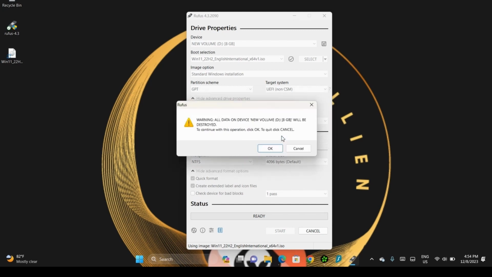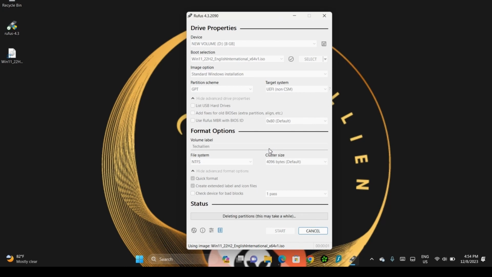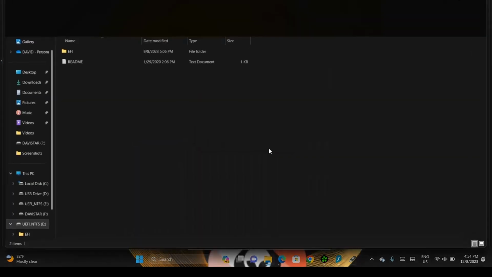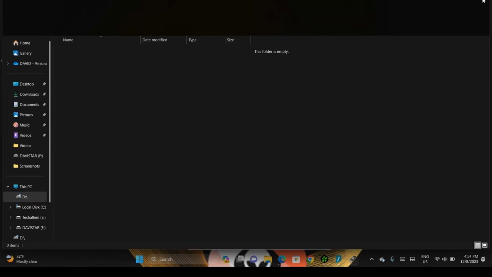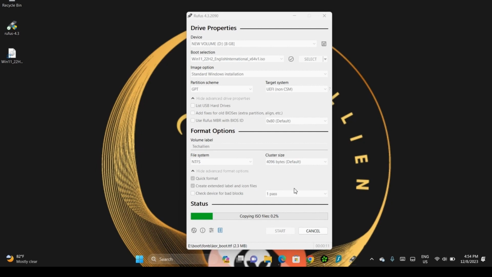Click on yes and click OK again. And here you can see our disk has started creating the installation. So it will take time.